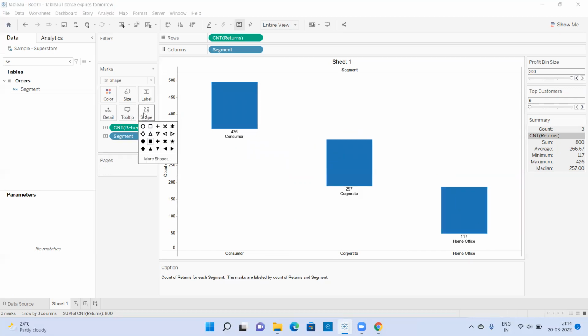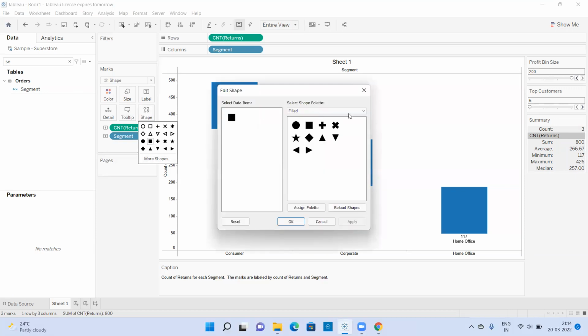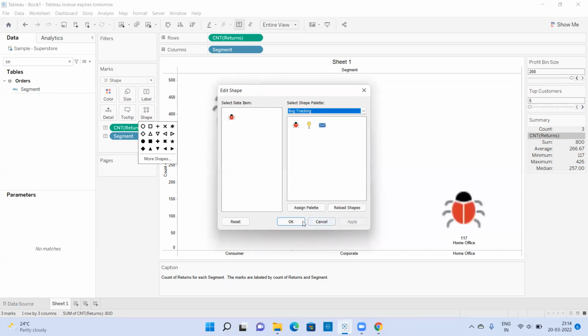Then come again to shapes, more shapes, and you can see the palette here. For example, here we see the return count. Return count is a red flag to the business, because the orders are getting returned. So we can treat that as bug tracking. Let's take bug tracking and give the symbol as bug, and then apply it.